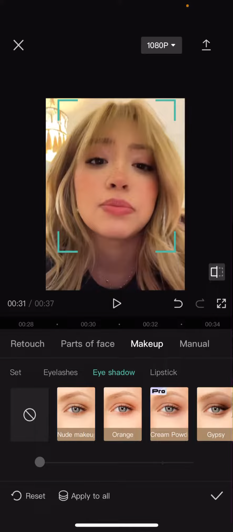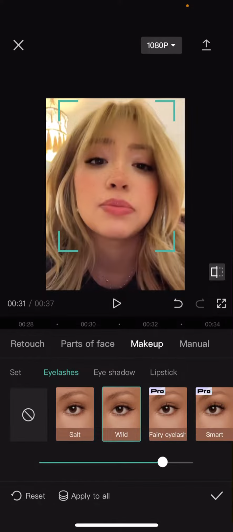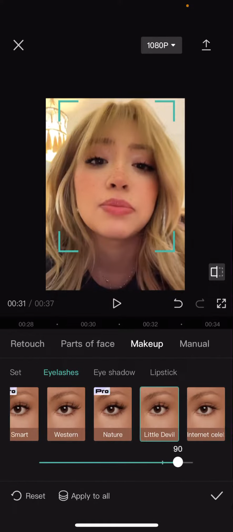But you can also do this one by one, add in just eyelashes if you want to, and just adjust the opacity here. But that is basically it, really.